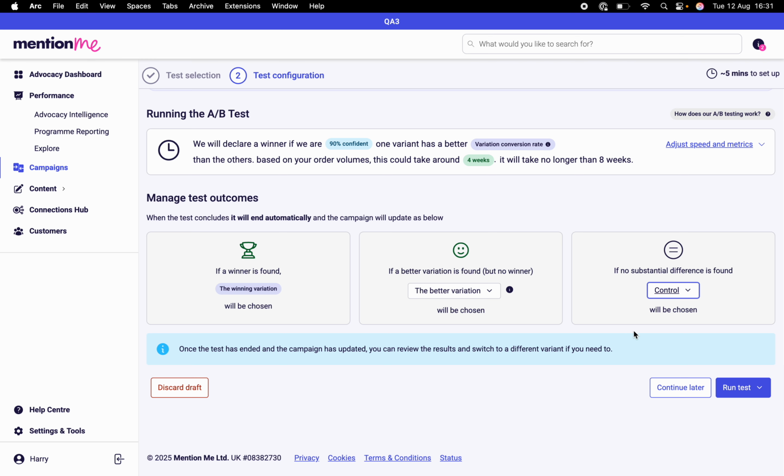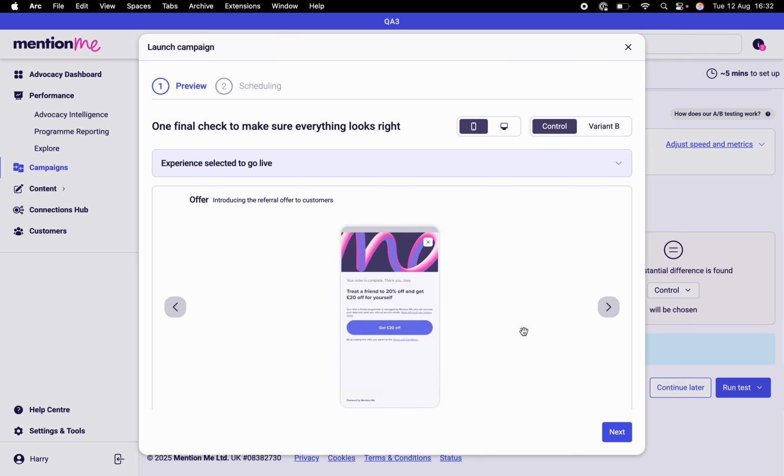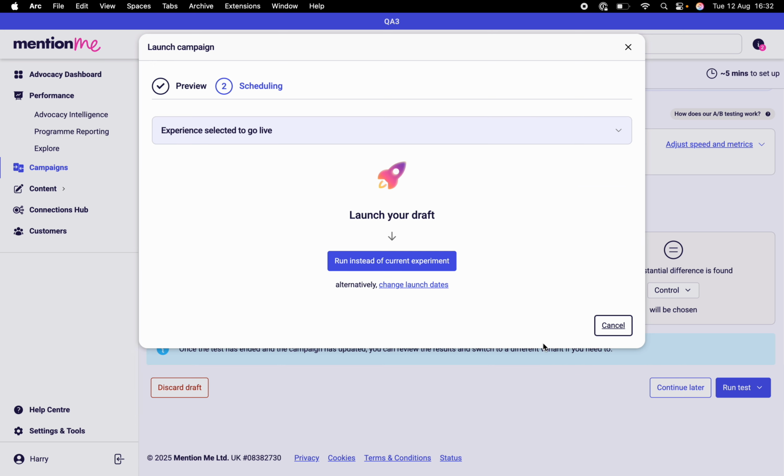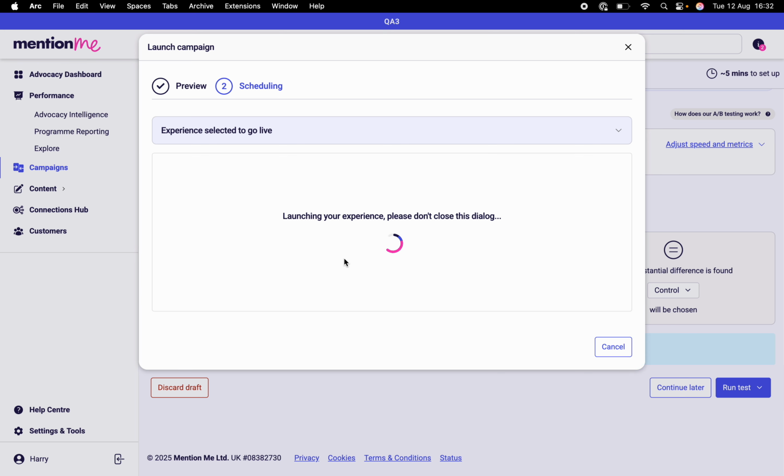Okay, so you've checked through all of that, you're happy. The next thing to do is hit run test. You've got 2 options, either set live now or schedule for later. We'll set it live now. You can have a final check through of the experience to make sure you're happy with it, and you can toggle between the control and variant. Once you're happy, select next, and then you can hit run current experiment to put the experiment live.